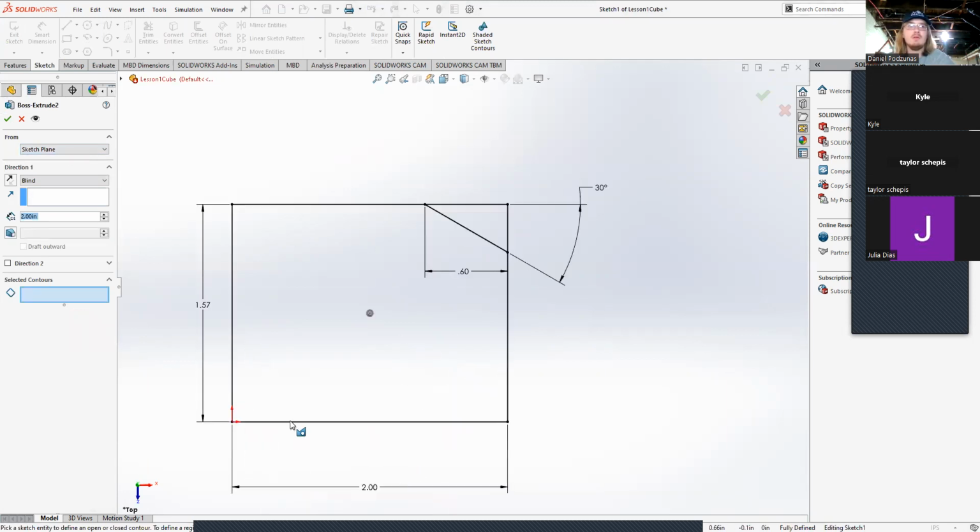Right. So you get into this menu where you can see our drawing, but then there's this little box on the side. Were you able to get here?